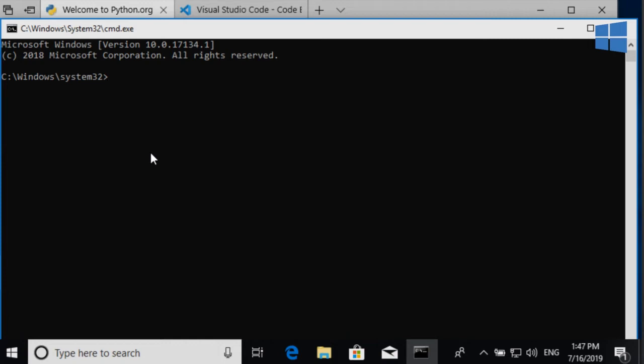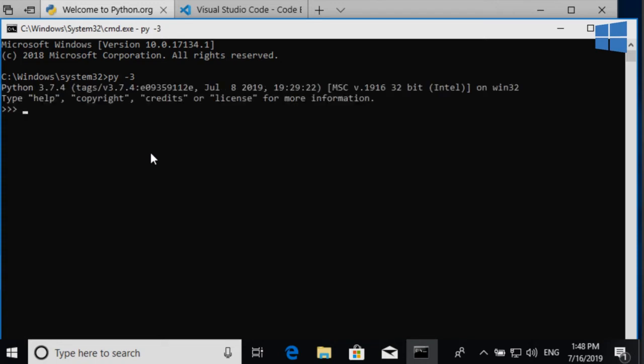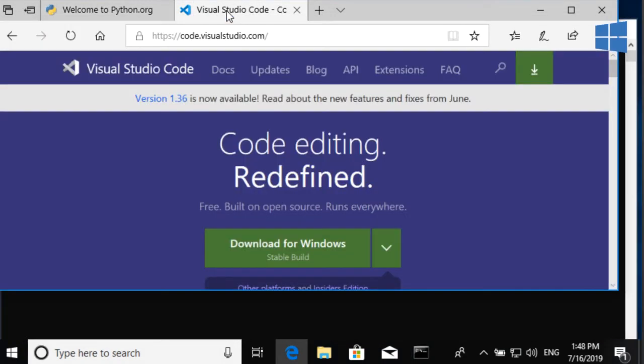If the command Python doesn't work, then try py -3. And again see if you get those three arrows there to see if Python is installed. Now we can start typing code in here, Python code, but a better editor is the Visual Studio Code.